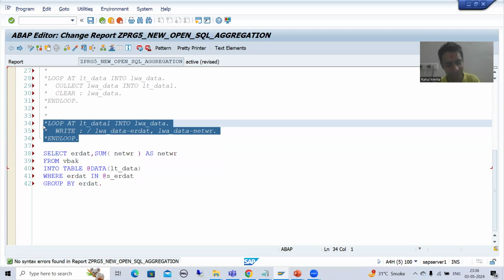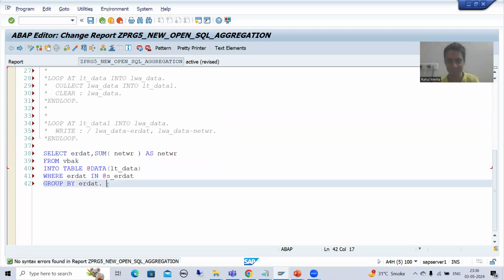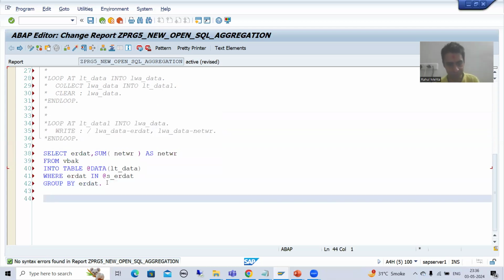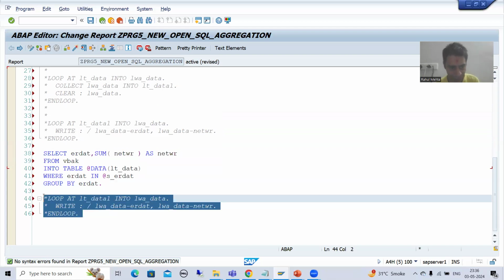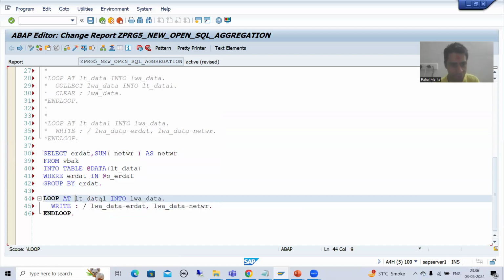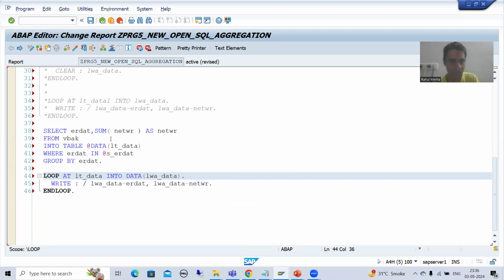Now, I will simply display this data. I will declare the work area. This is your LT_DATA itself. Sorry, no. By mistake, I used @. @ should be in the query itself, not anywhere else. I will check the syntax and I will add it.